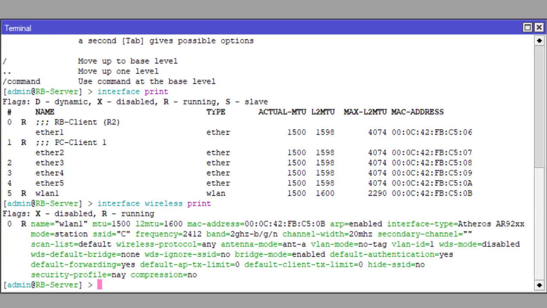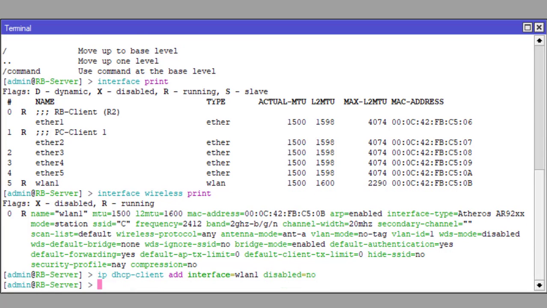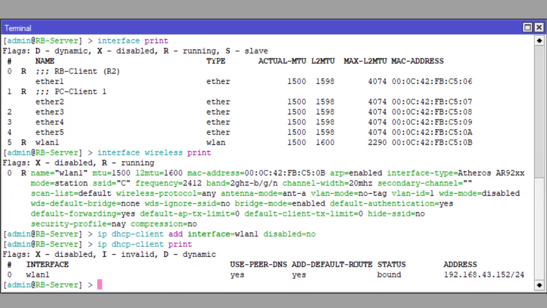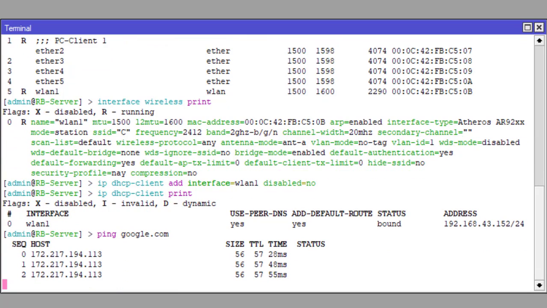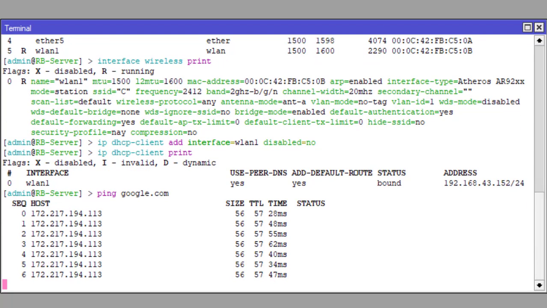Then I will request an IP address with the DHCP client from the server with the command ip dhcp-client add interface=vlan1 disabled=no. Then check the DHCP client to see whether this configuration is configured or not. As you can see, the DHCP client is already configured, and I received an IP address from the server, which is 192.168.43.152. Next, I'm going to ping Google to check the internet connection, and it turns out that the packets are valid, which means that this router is connected to the internet.